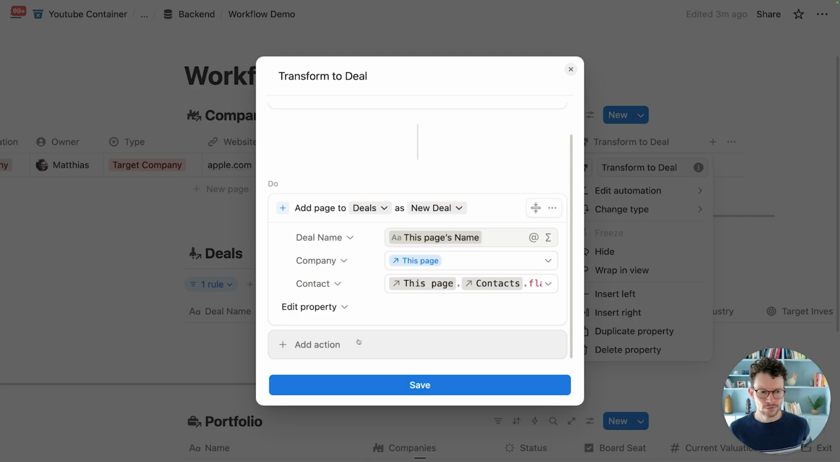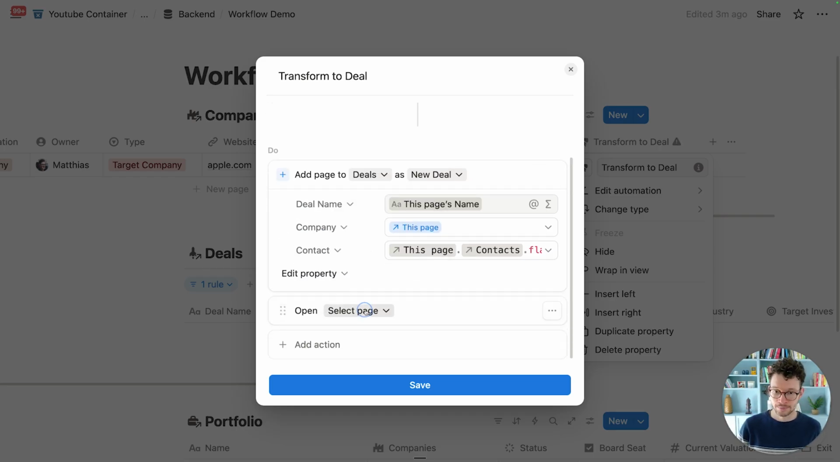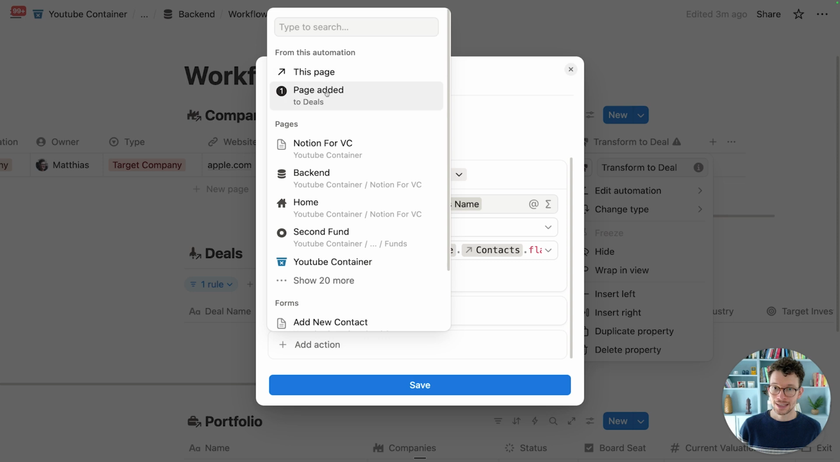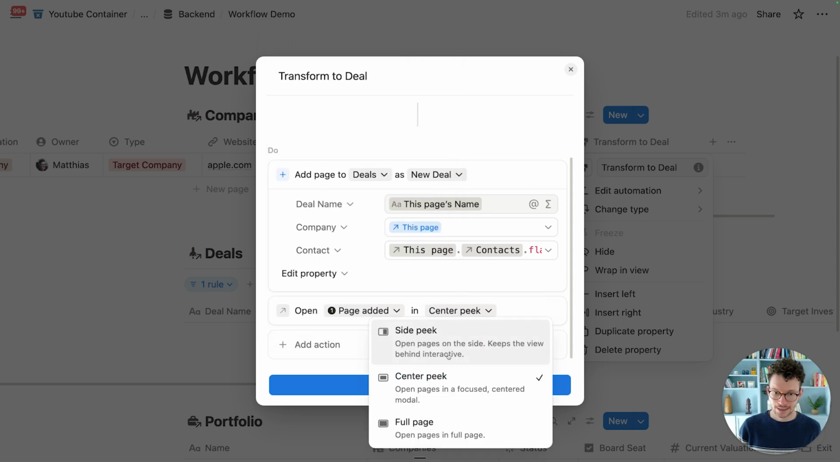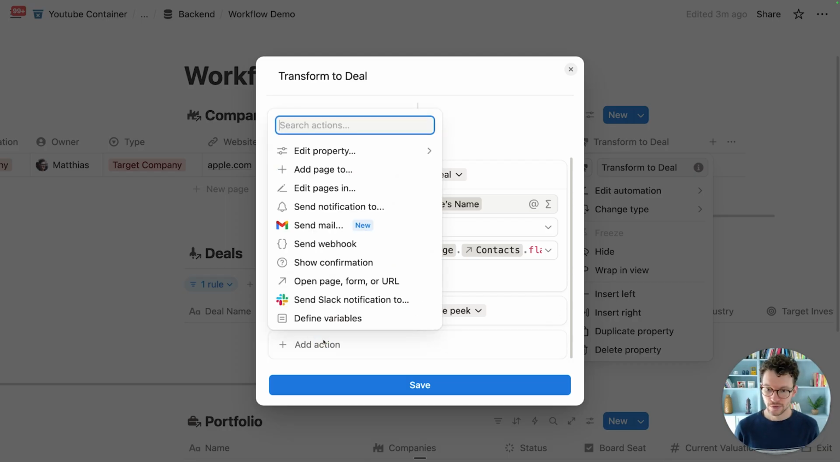In this case, we can still think about whether we want to open it in the side tab. Again, I would recommend that this is your default when creating new entries, just so that people get a little bit of feedback for the actions. So let's say, okay, open page, make sure we open our newly added page in side peek. And last but not least, if you don't want people to accidentally click this button, what you can do is actually add a confirmation step.